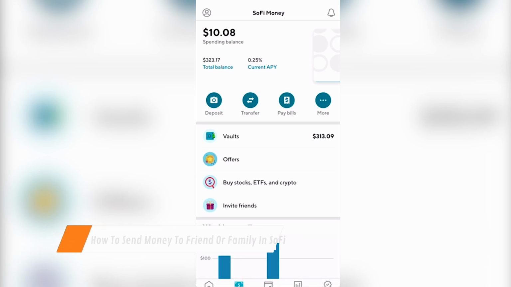Hey guys, today I'm going to show you how to send money to a friend or family in the SoFi app. First of all, open the SoFi app on your phone. Once the app is opened, all you have to do is click on transfers.